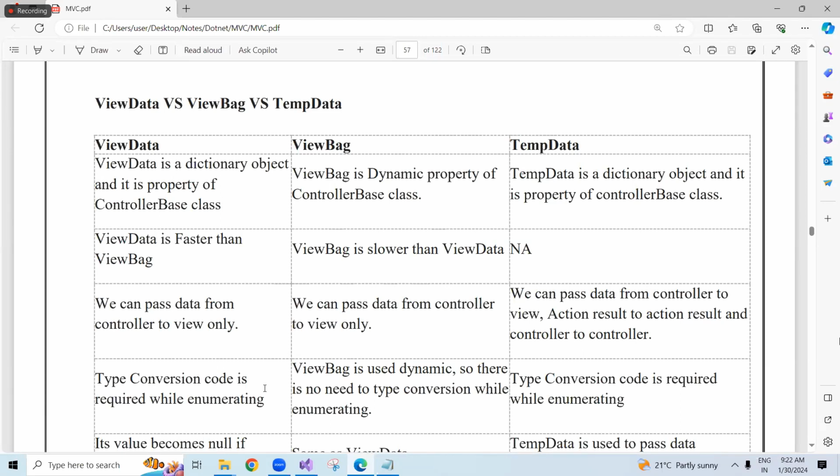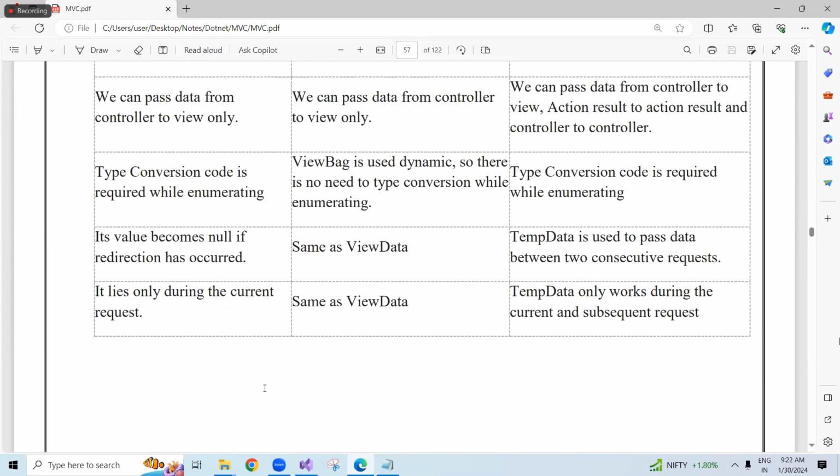Yes or no? Type conversion code is required in your view data because of the dictionary object. So typecasting is mandatory in view data. For ViewBag, typecasting is not required. For temp data, do we need typecasting? Yes. Next point. The value will become null after transferring in your view bag and view data, but in temp data the value will be maintained.